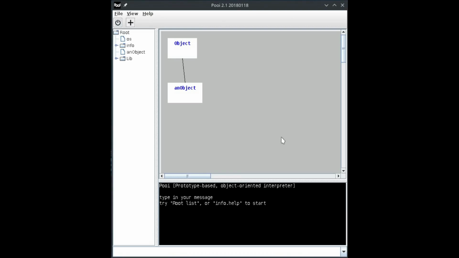Hello to everyone and welcome to a demonstration of Pooi. Pooi is an object-oriented interpreter designed for understanding the prototype-based model of object-oriented programming.